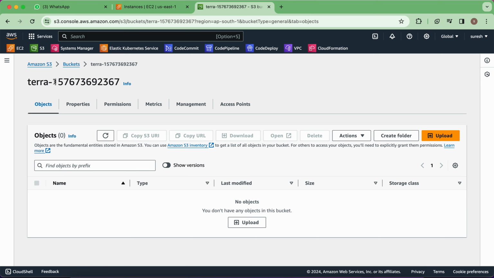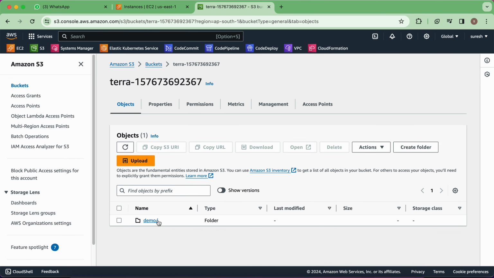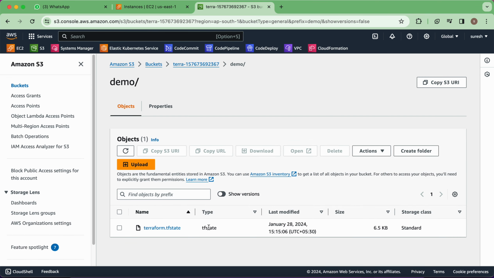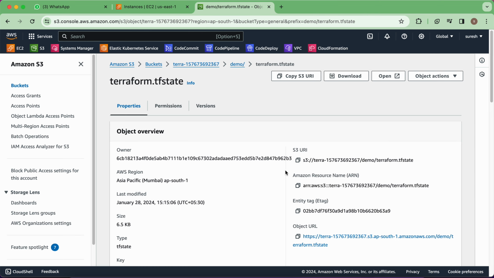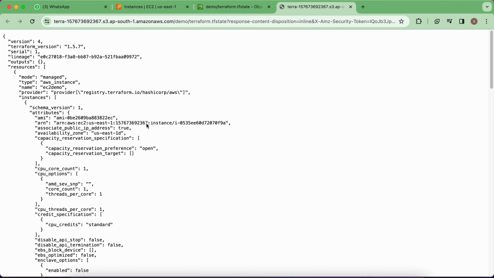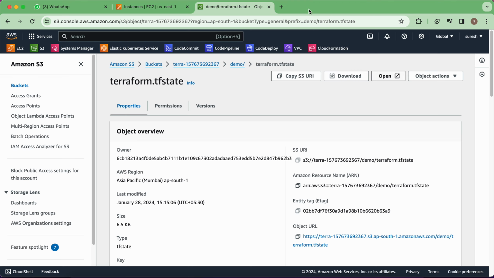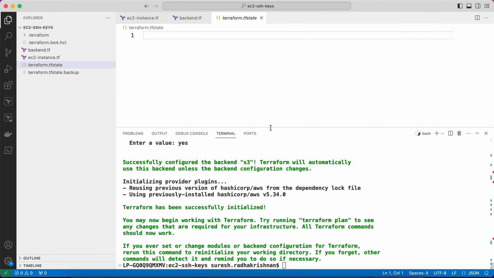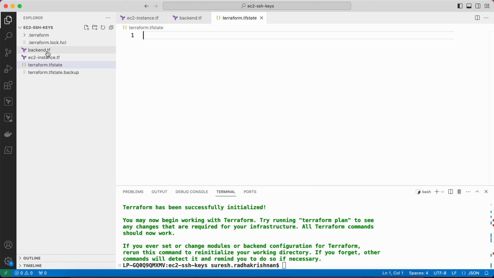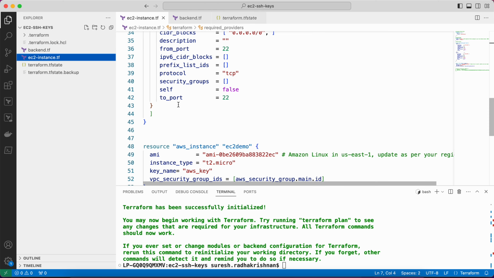This is our bucket which we have chosen. Let me refresh the bucket, and here you can see the demo folder. Under that we have the state file, and if you open it, you can see the content. Yes, this is the content we saw on the local machine. So it means that going forward, whatever activity you perform on this Terraform directory will be directly reflected in your state file in the remote storage.